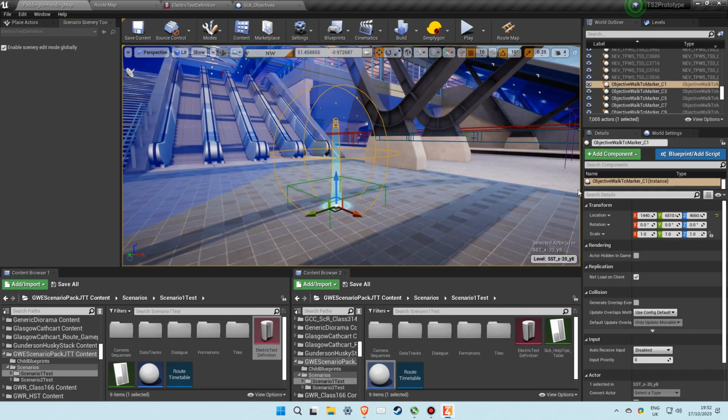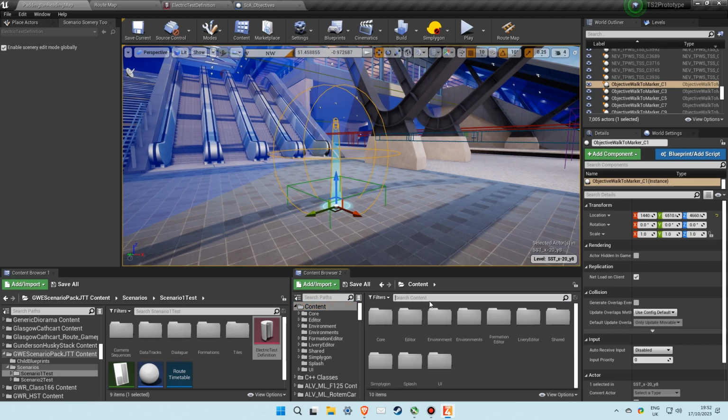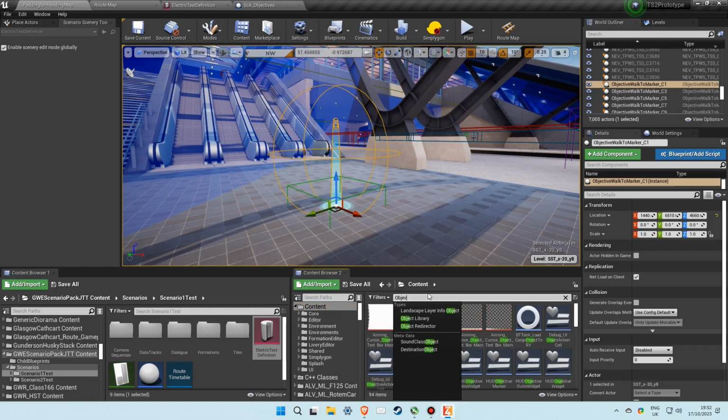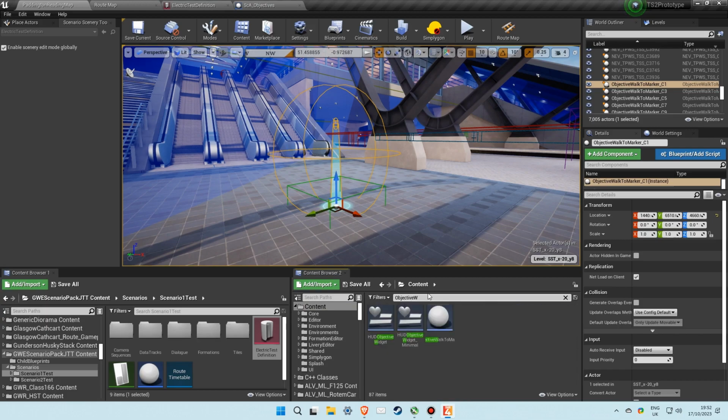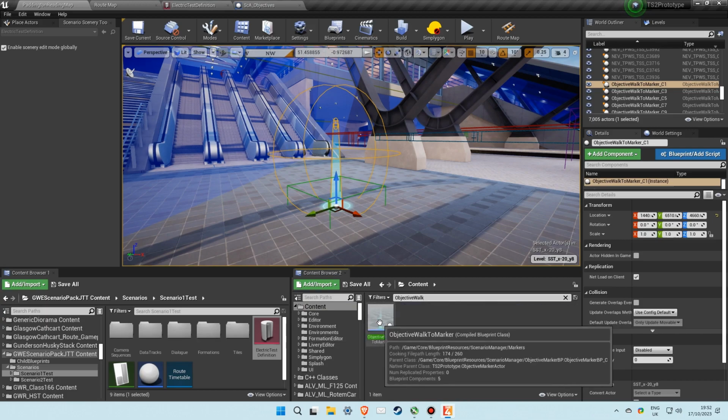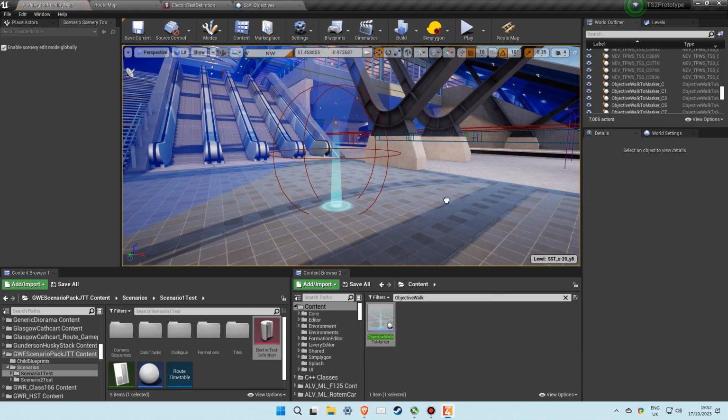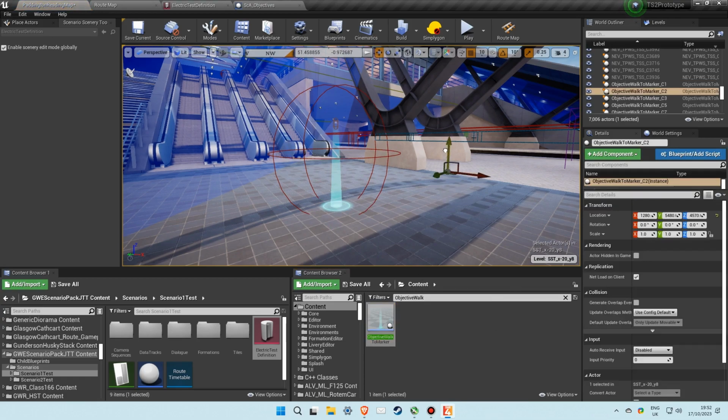Now, they are known as objective walk-to marker, and the easiest way to find these is, I believe I went to content, I searched objective, if I can spell, walk-to marker, and there it is. And you just literally drag and drop it into the viewport and then move it to where you want it.